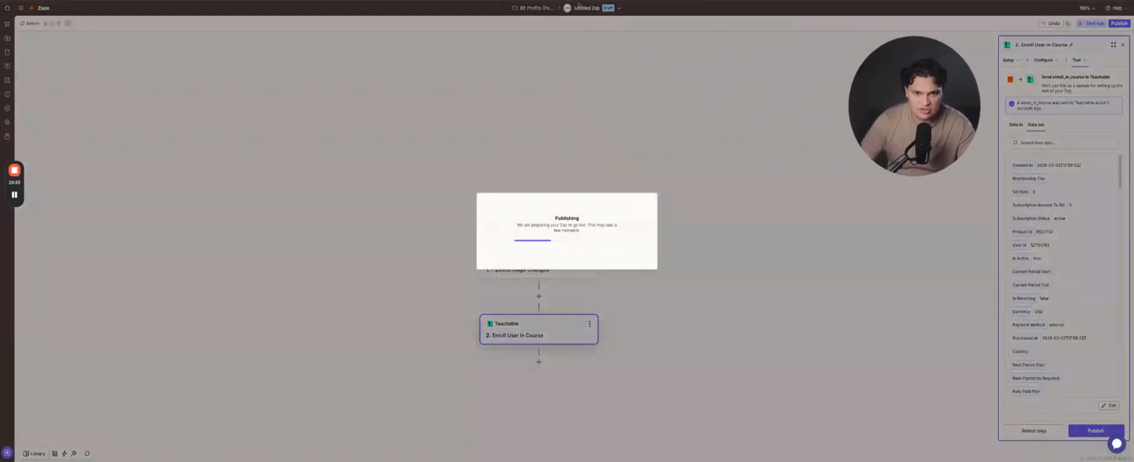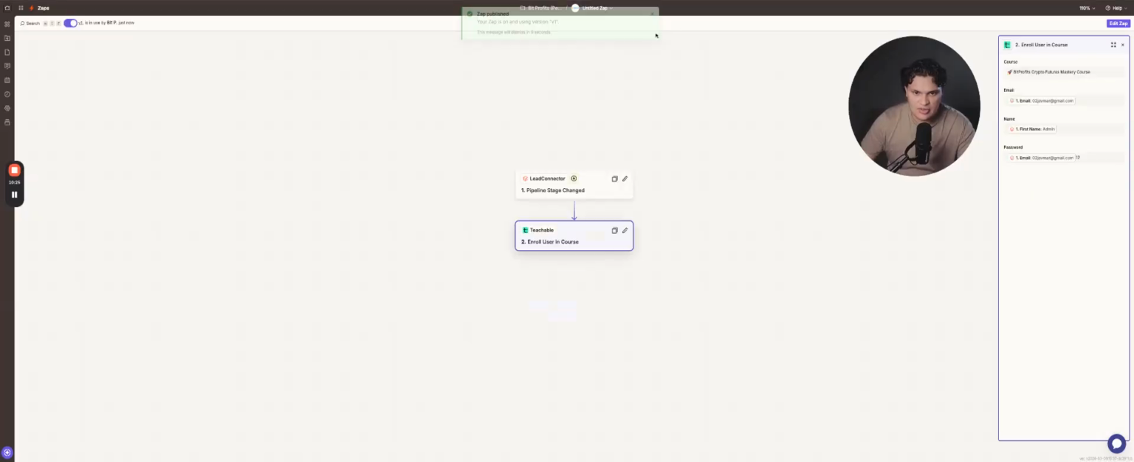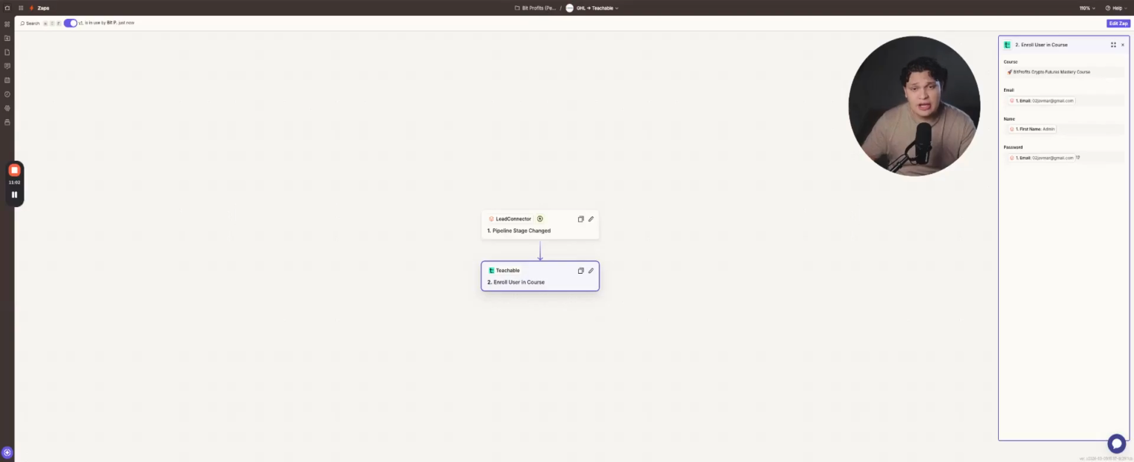Let's go ahead and name this. Now that it's published, let's name this GoHighLevel to Teachable. We have everything set up. Again, we have a trigger from GoHighLevel. Once they go to sold, it's going to trigger this automation. It's going to give them instant access or create a user.